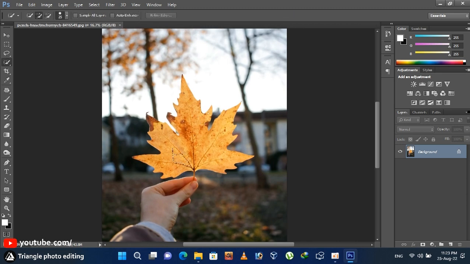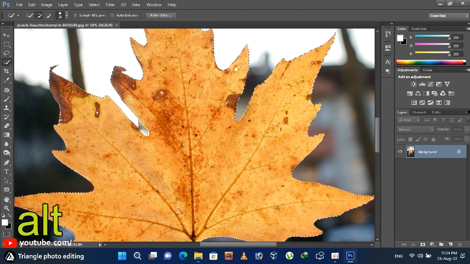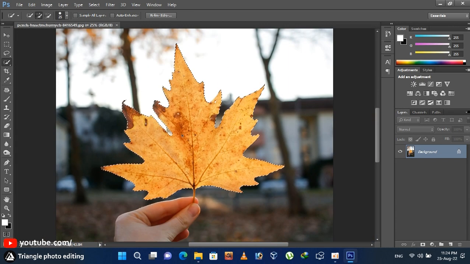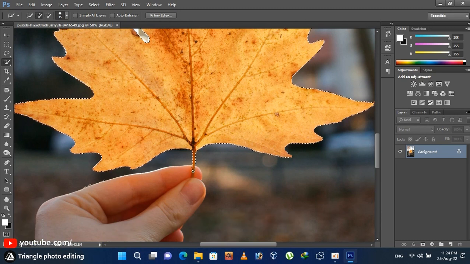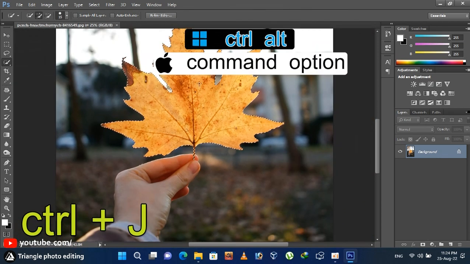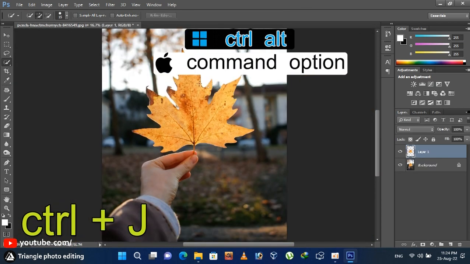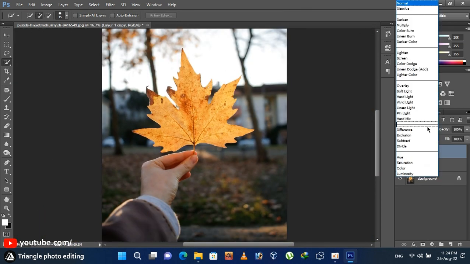Select the Quick Selection tool from the toolbar and make a selection on your subject. Press and hold the Alt button and drag over unwanted selections to remove them. Resize the brush by pressing the left bracket and right bracket on your keyboard. When the selection is complete, press Ctrl and J twice to create two duplicate layers from the selection.